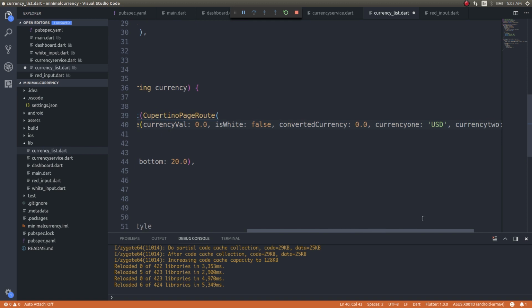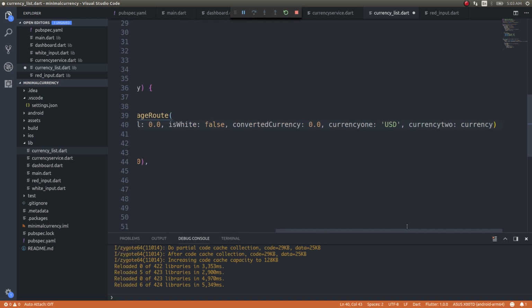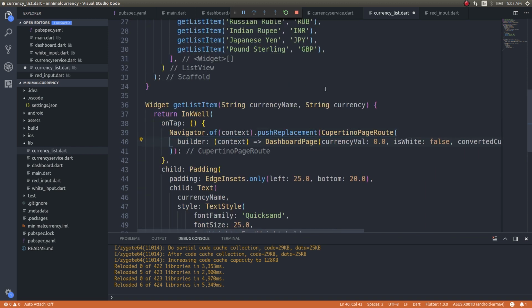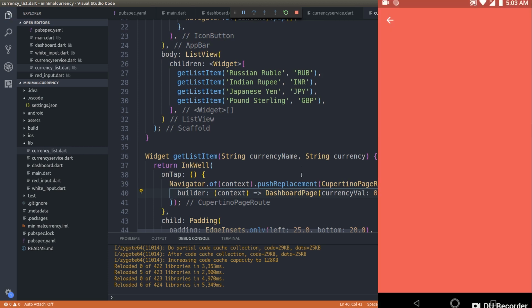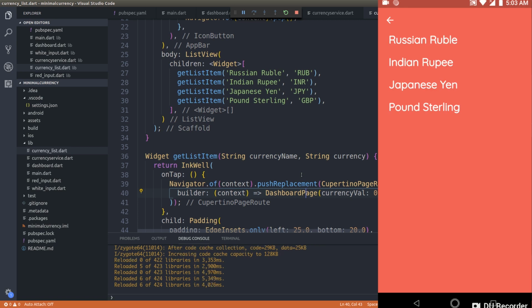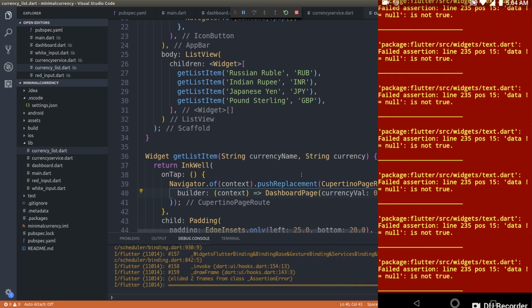For currency 2, I am just adding the currency, which is nothing but this value. It's either going to be RUB, INR, JPY or GBP, pound sterling. So these values will get displayed in a list, as you can see here. Now if I tap on Japanese yen, it should show JPY, but it's not showing JPY. The reason is, wait, I'll show you.